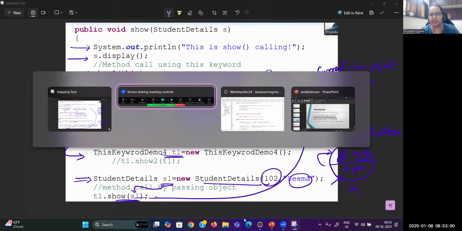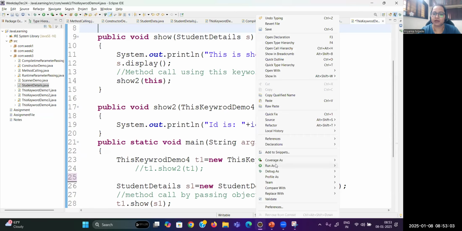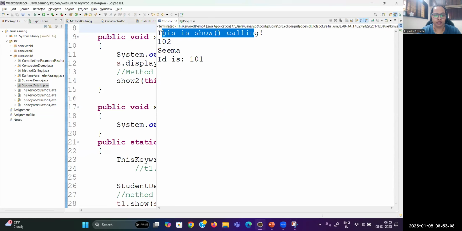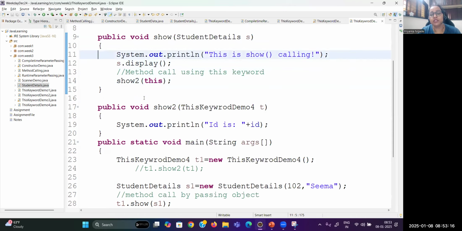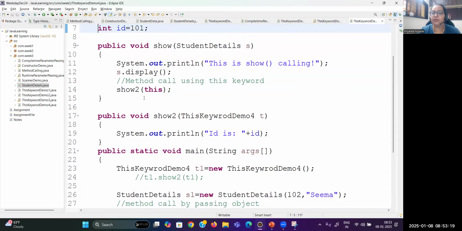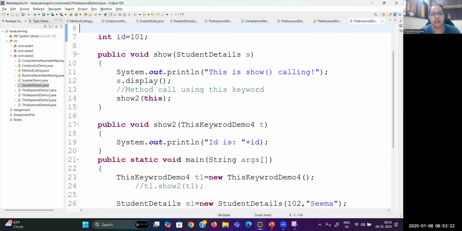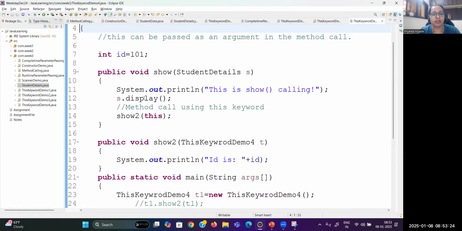Means output in the same manner. If I run this program, just have a look. I am getting a result that the show method is calling 102 and SEMA, and then finally I'm getting the ID. Are you clear? So what is the purpose of the this keyword? Using this keyword, you can pass the current class instance or current class object to a method. So this can be passed as an argument in your method call also. Using this keyword, we can pass the current class object, and whatever operation you want to do from the current class is possible.